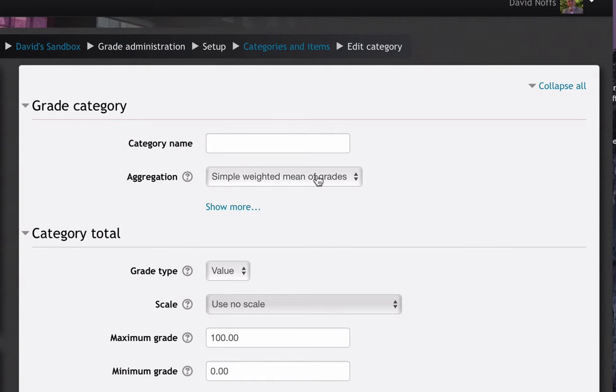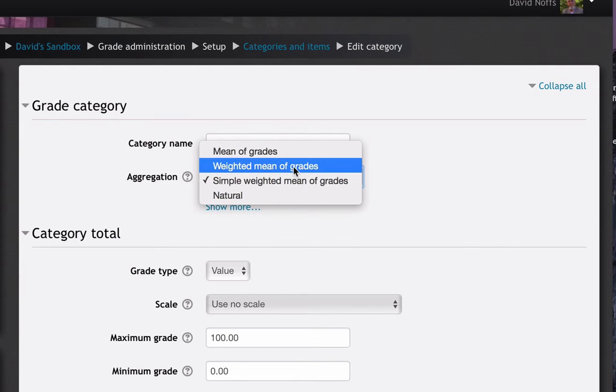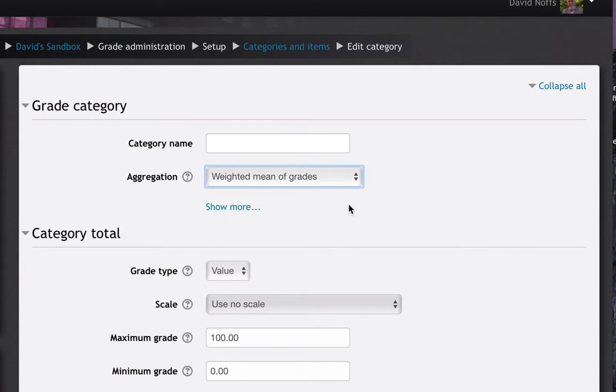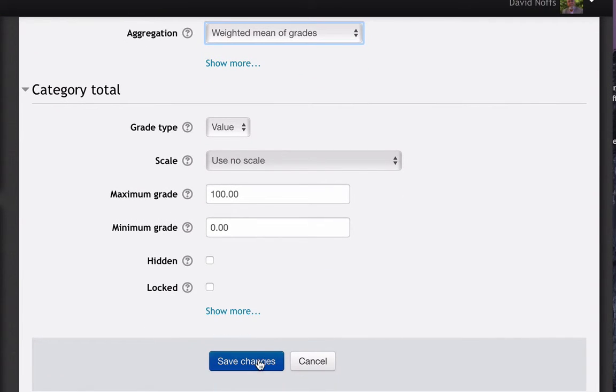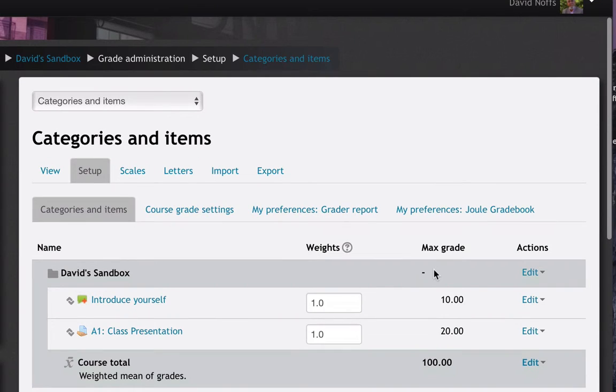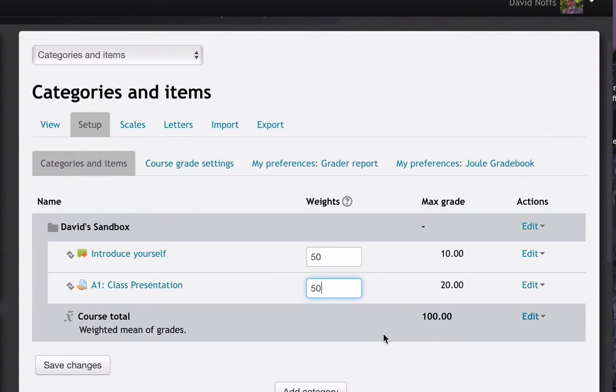And the aggregation method is currently set to simple weighted mean of grades. So we're just going to simply select weighted mean of grades and go down and save changes. And you can now see that we now have a weights column in our setup view here. And we can go ahead and enter the weights for our various assignments. Or if we set up categories, we could change the weights to the weights of the categories and any assignments within them.